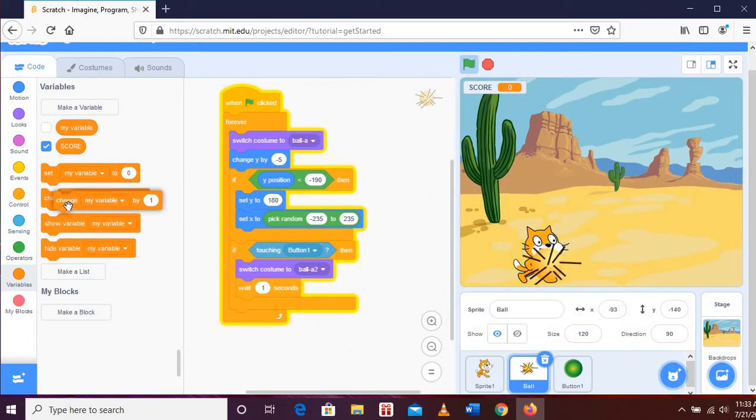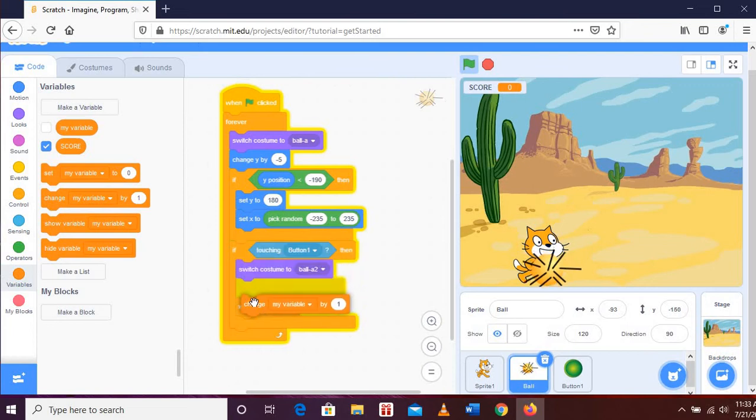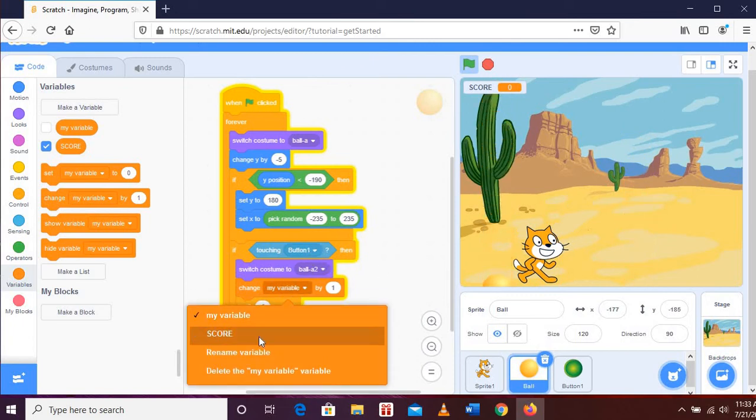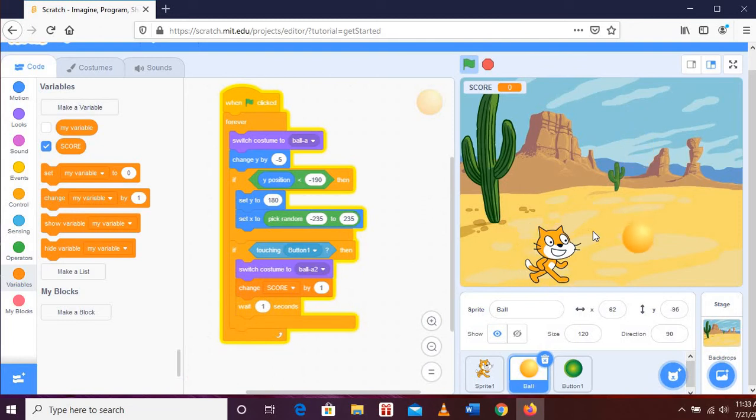I'll use this, change my variable by 1. So this is the logic for touching of this ball and this ball, so in that case I will change my score by 1. So let's see how that happens. Yes, score increased. And now I also want to change another logic here. Whenever this happens, I want to change its position again back, otherwise it keeps falling, and the score keeps increasing.